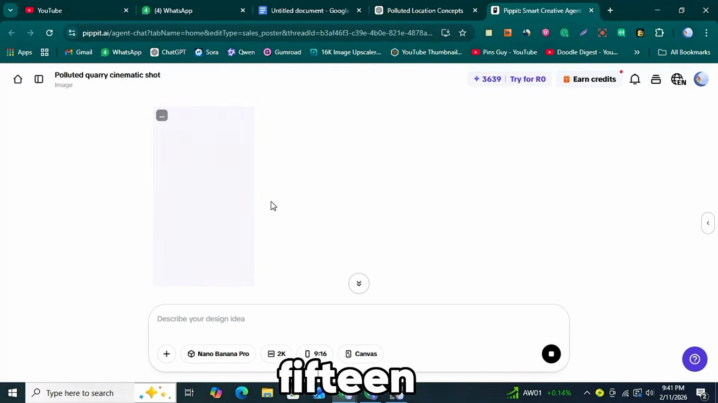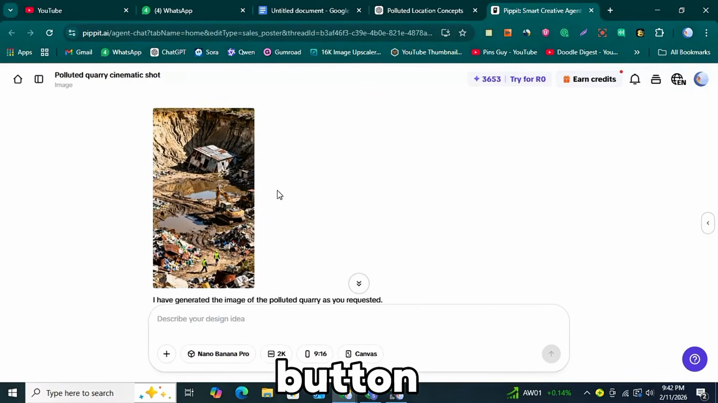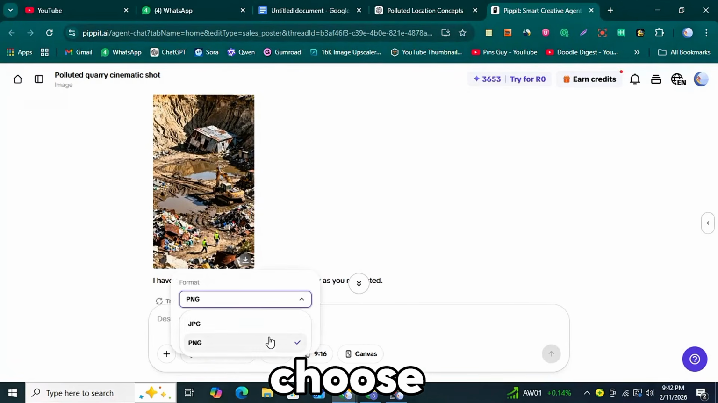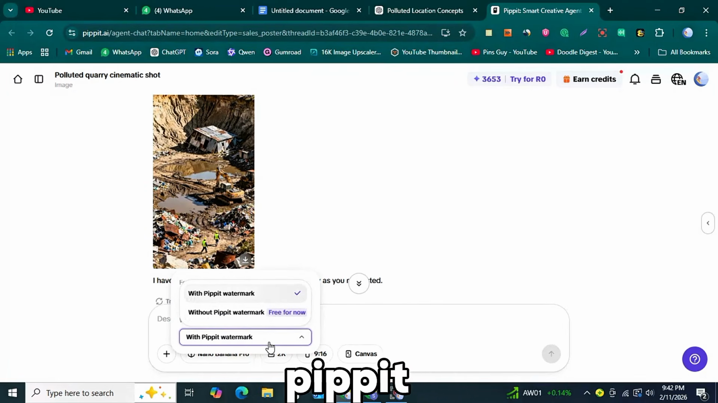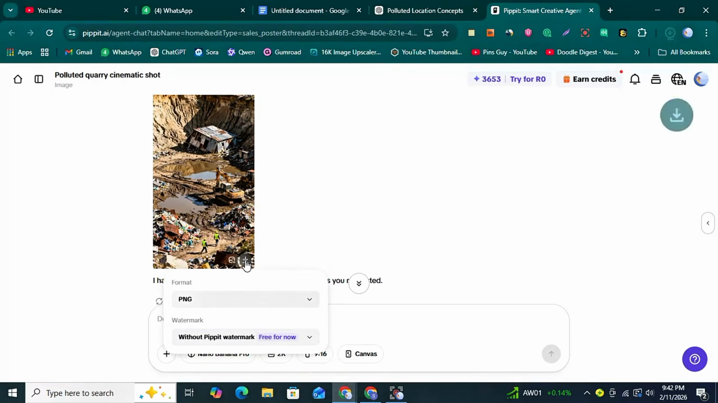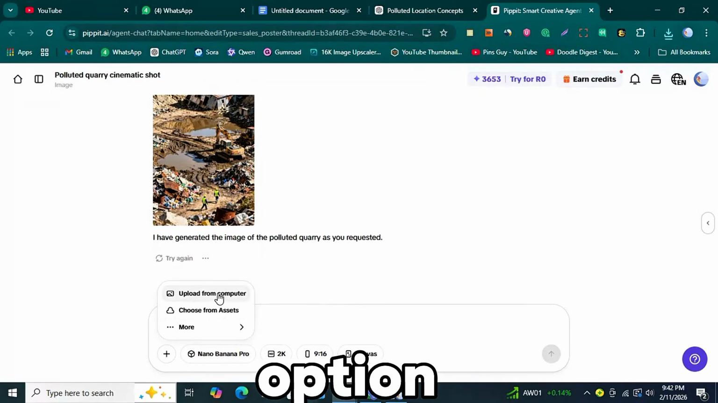Wait for about 15 to 20 seconds, and your first image will be ready. Once the image appears, click on the Download button. In the download settings, select PNG format and choose the option to download without the Pipit watermark. Then download the image to your computer. After downloading, move to the next step. You will see a box with a plus icon in the corner. Click on it and choose the Upload from Computer option.